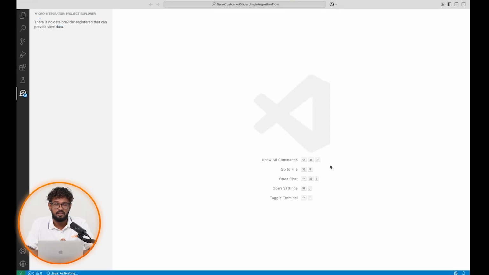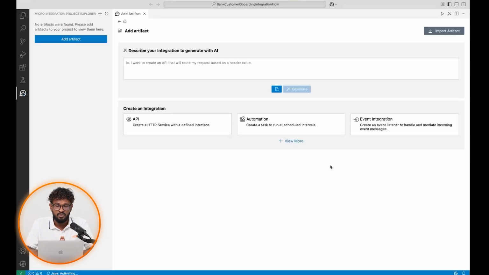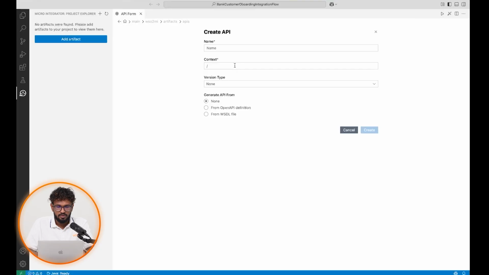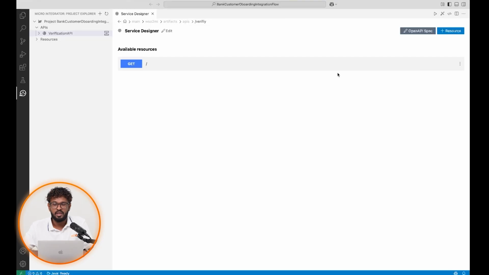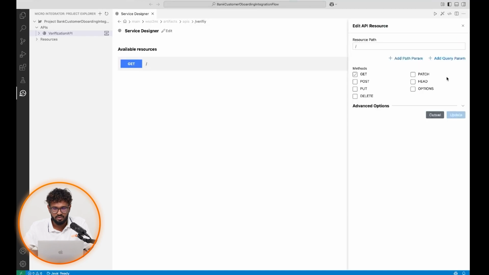Under the first stage of our integration flow, we have to do a verification of the customer's salary. For that purpose, I will create a verification API. By default in WSO2 Integrator MI, we get a GET resource for the APIs we create. But in our case, we need a POST resource. So I go to the edit mode and update the method to POST and also define the resource path as salary.